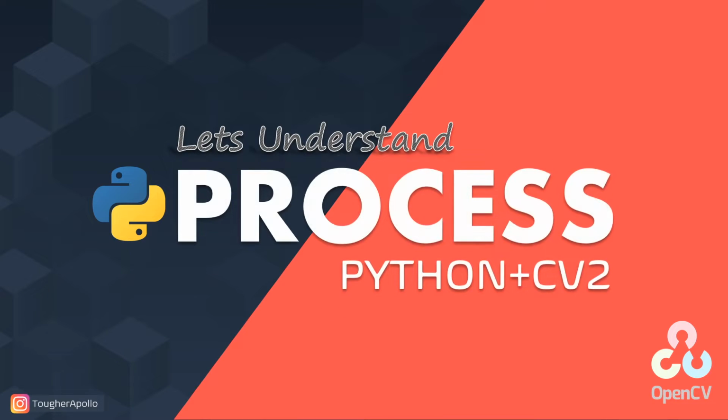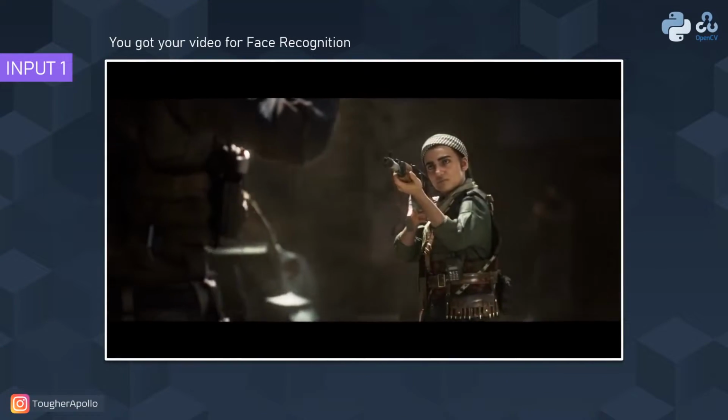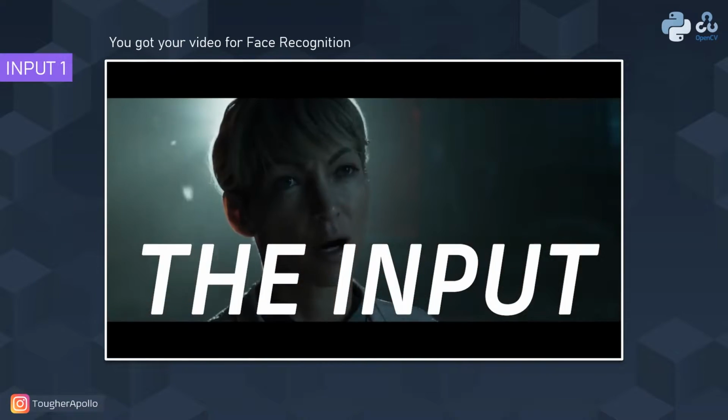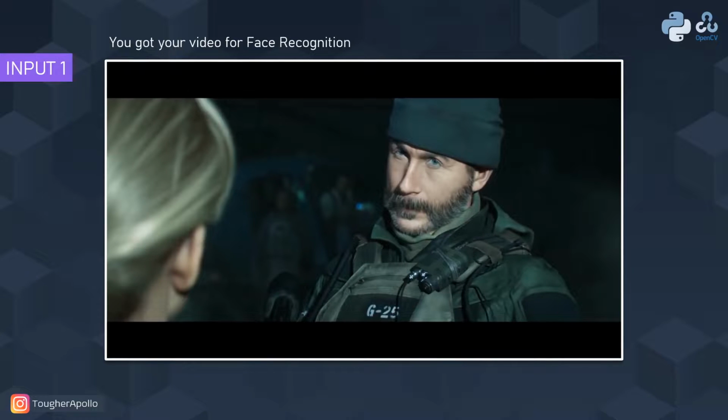Okay, so let's start understanding the process. The first thing that we need is the video input file. Here I'm using the cut down version of the trailer of Call of Duty Modern Warfare. And this is what we will use as our sample based on which we will test the facial recognition using face recognition and OpenCV modules of Python.